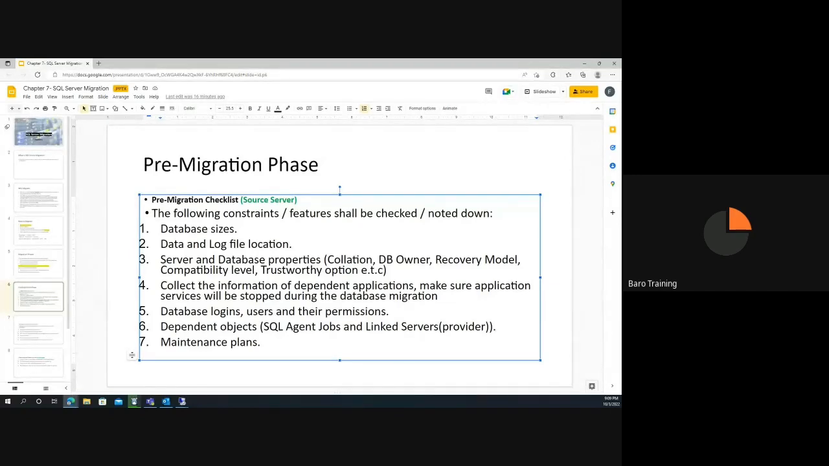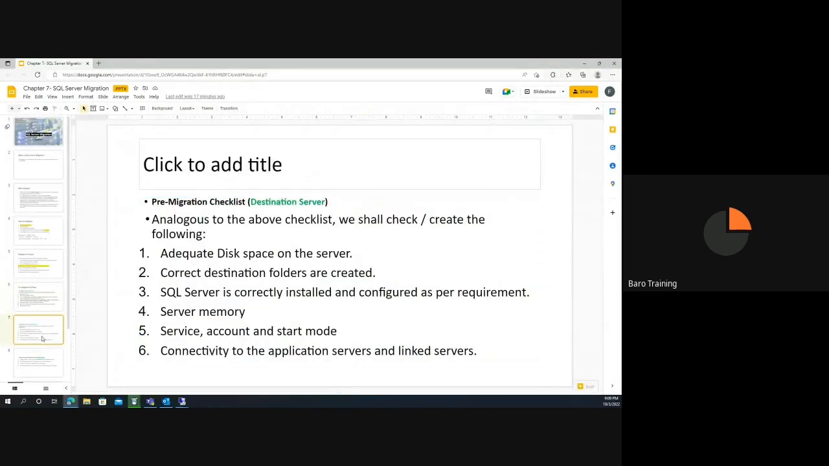So for a certain period of time, there has to be a downtime. Other ancillary objects, SSRS, SSIS if there are any, they should be identified and moved ahead of time. SQL Server logins, users, and then their permissions, they should be able to move to the destination server. And same thing for SQL Server Agent.